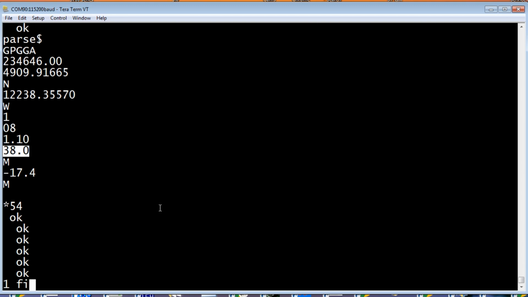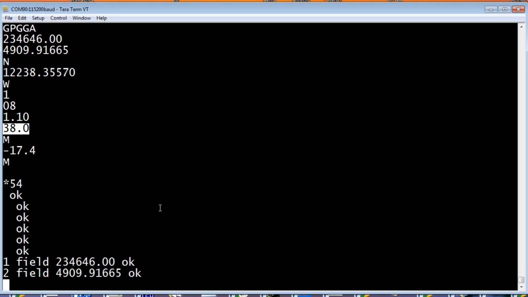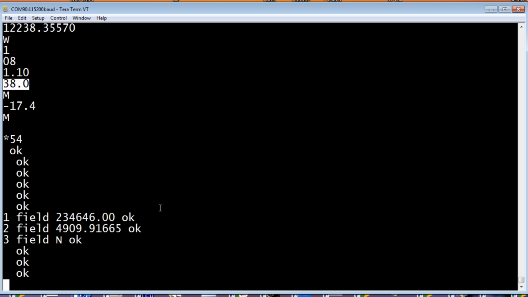So we go 1 field, and there's our time. We go 2 field. There's our latitude. 3 field. So with the word field, we could extract each field out of the NMEA sentence. So field is a very powerful word. We could use that as a building block to build larger and more powerful words.